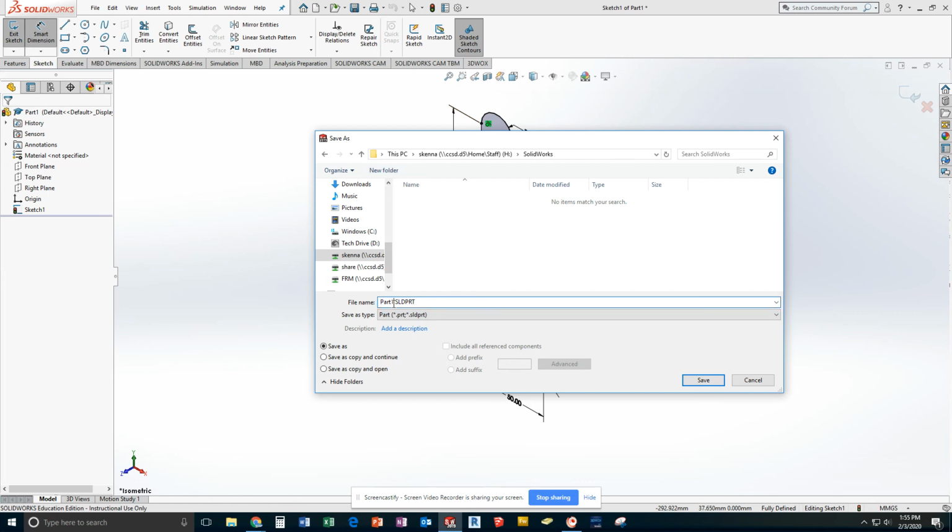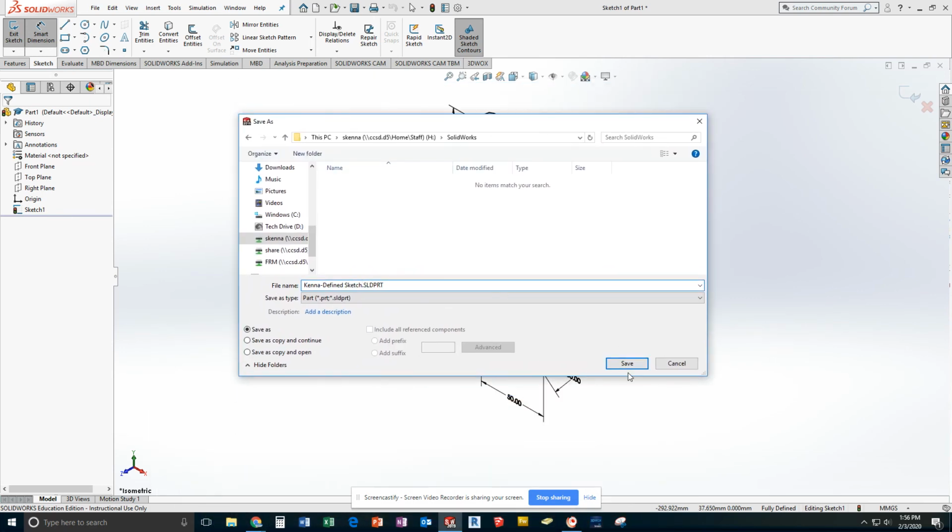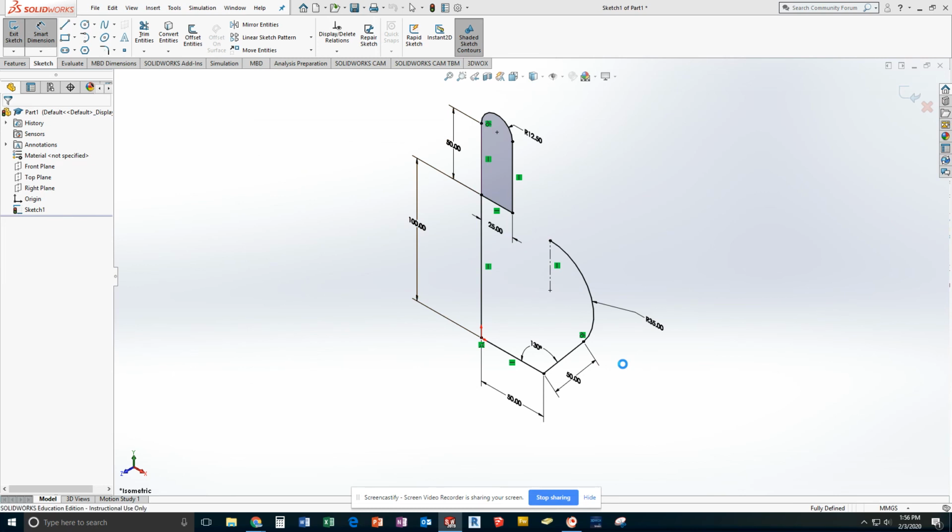Okay? Now, the name. The name is highly important. So you're going to want to name it your last name, and then the minus sign, which is the dash, and then the name of the actual assignment. In this case, it is defined sketch. Okay, so last name dash defined sketch, because that's what I'm grading it for. Did you fully define that sketch? So go ahead and save this in your folder, exactly like this.